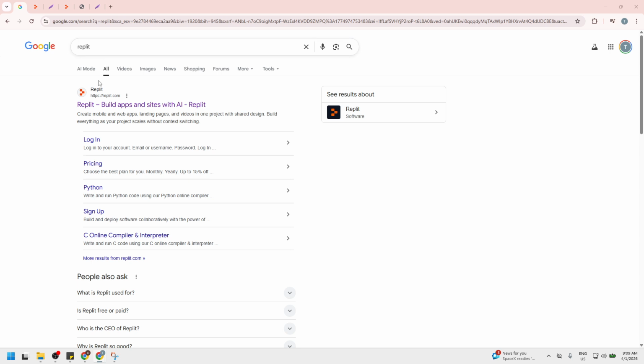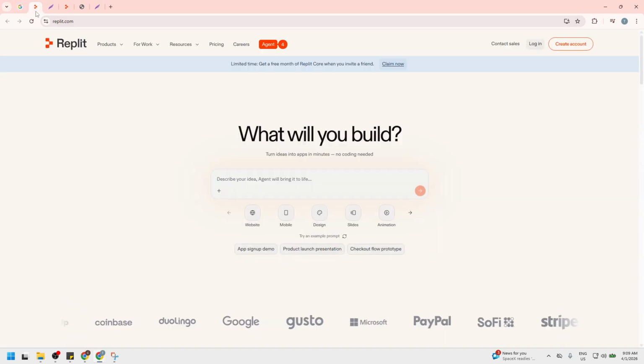In the search results, look for the official Replit site. It should clearly show the replit.com address. Before you click, double-check the URL and look for the secure padlock icon in the address bar. That small check helps you avoid lookalike pages and ensures you're headed to the real site.